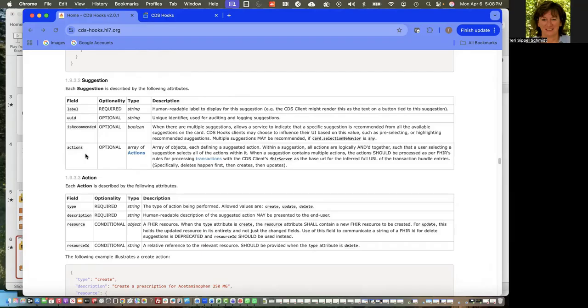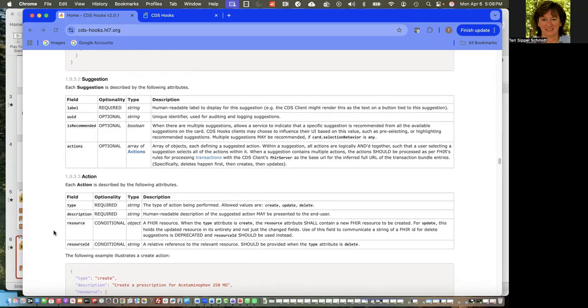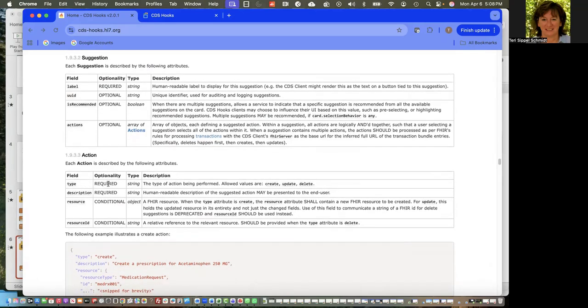You can also have an array of actions. This is also optional, and we're going to jump right down to here. Okay, so what is the type of action? This is an array. So each of those are going to have these 4 fields. What is the type of action? This is required. It has to be one of the following values. It's a create, it's an update, or a delete. So perhaps you are suggesting that they change an order. Perhaps you're going to want to delete the existing order, and then you're going to create a new order, or maybe you update the order. But those are the 3 values, the 3 actions that you can take: create, update, and delete.